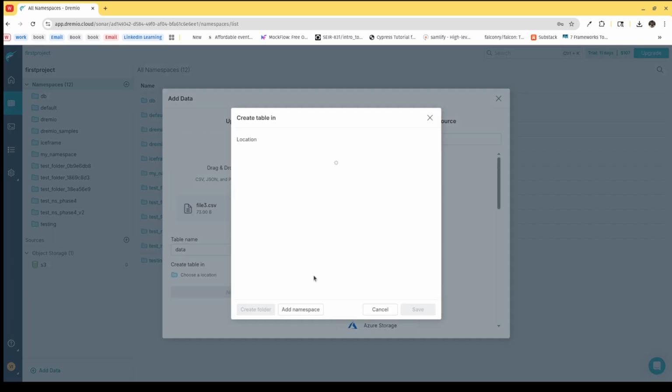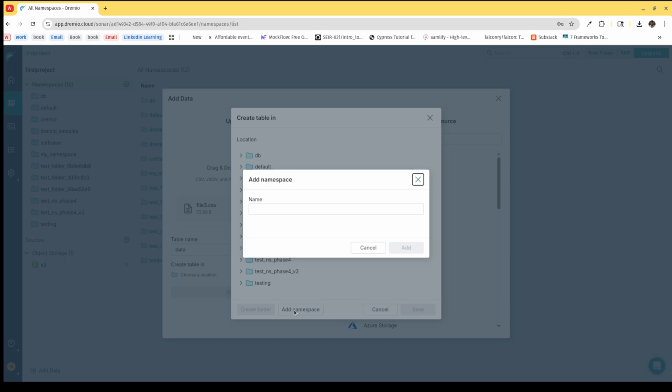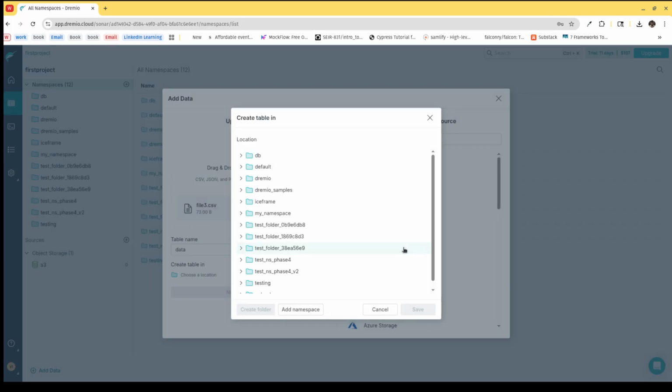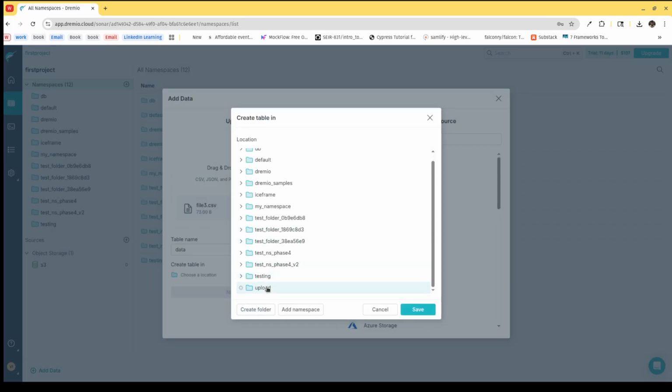And then I can choose where I want this to show up in my catalog. Right now, I'm going to add a new namespace for uploads, just to organize. I'll say, I want all my uploaded files in this upload space, that way I know where my file uploads are landing. So then I'll select that file upload namespace and hit save.